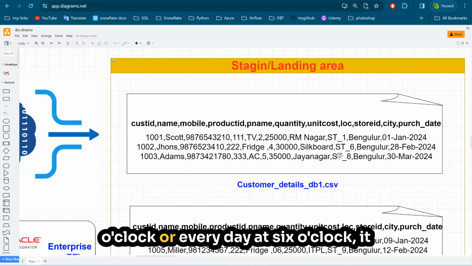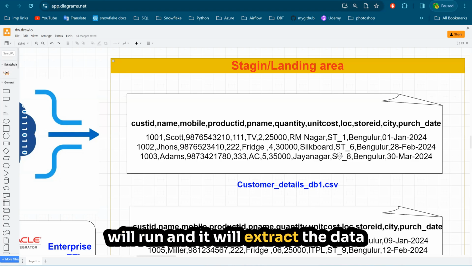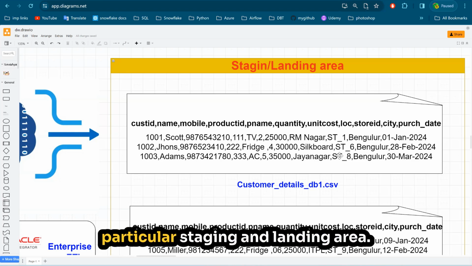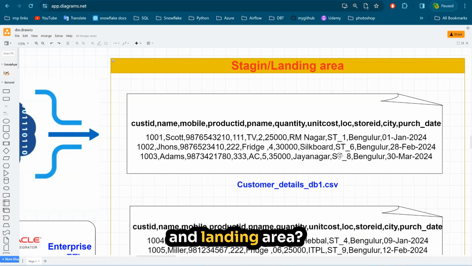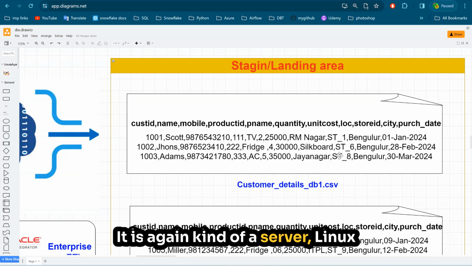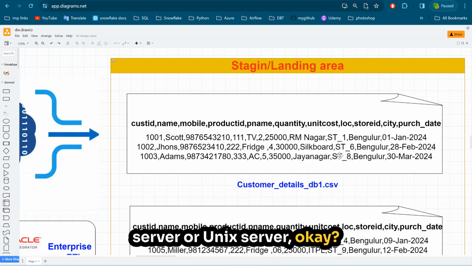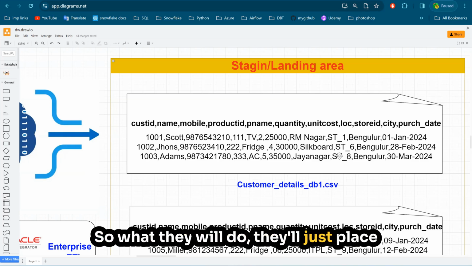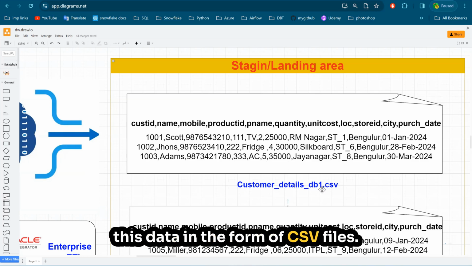Every day at 5 o'clock or every day at 6 o'clock it will run, extract the data, and load the data into this particular staging and landing area. So what is this staging and landing area? It is again a kind of server, a Linux server or Unix server. What they will do is place this data in the form of CSV files.